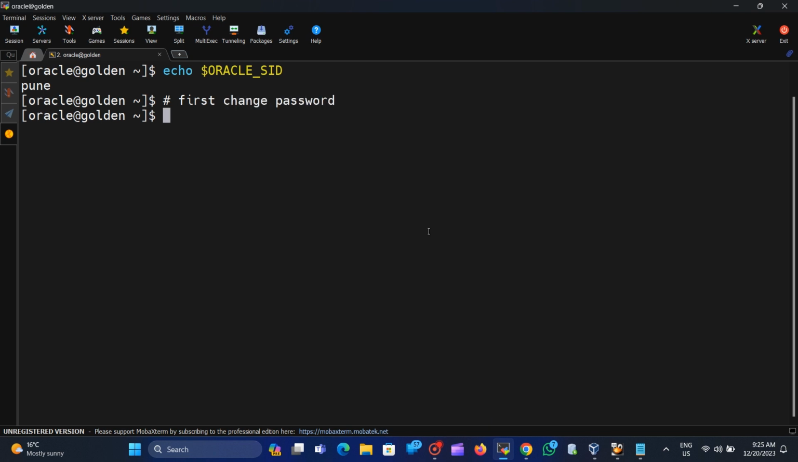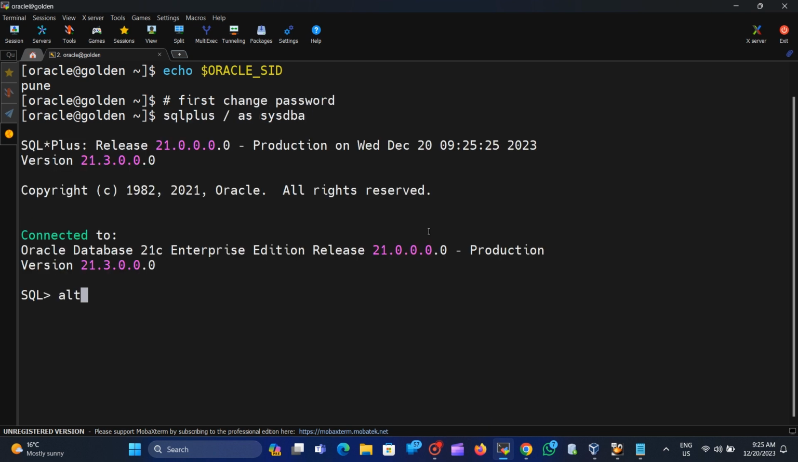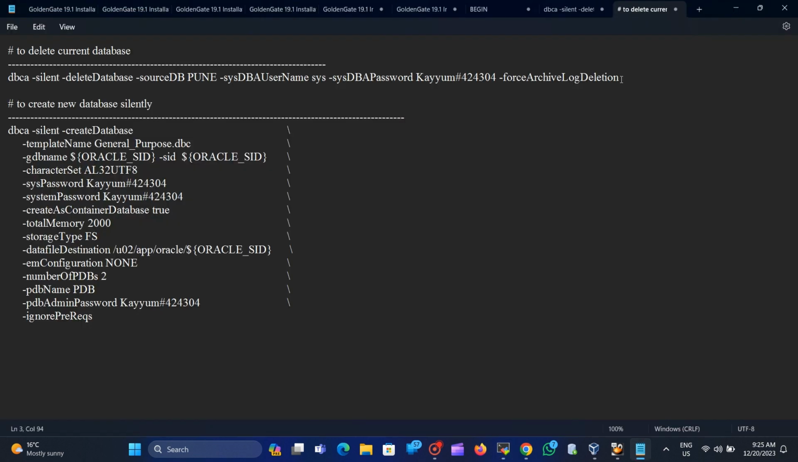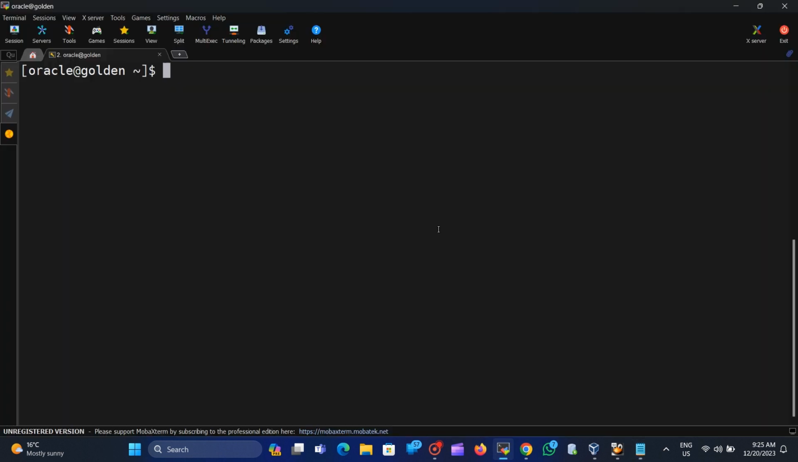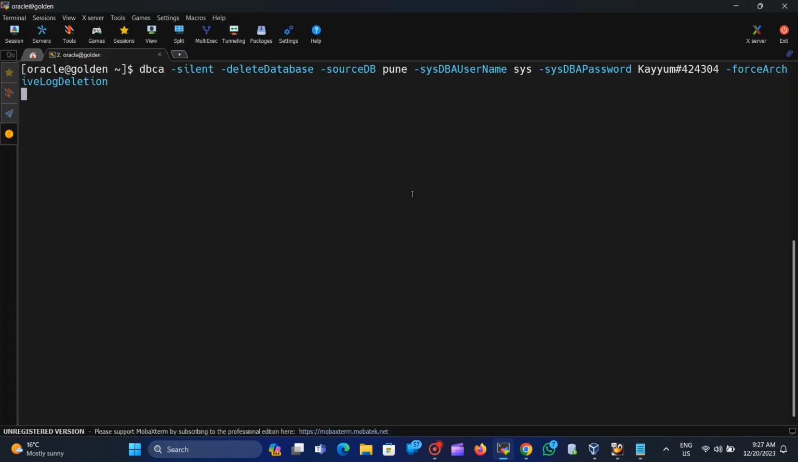First, change the password. For this we will need a sys password. As sysdba, we will first change the sys password. Here is the command for changing the sys password. Now we will copy this command and paste it on the terminal, so it will start the dropping process of the DBCA database. You can see I have pasted the command and it will work.